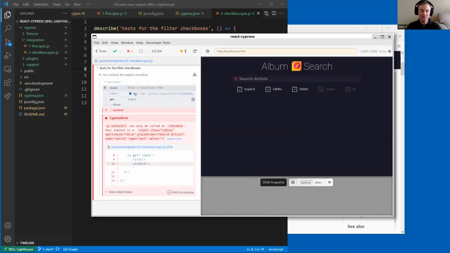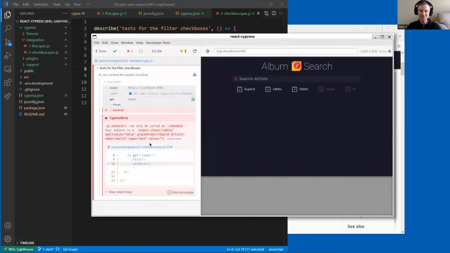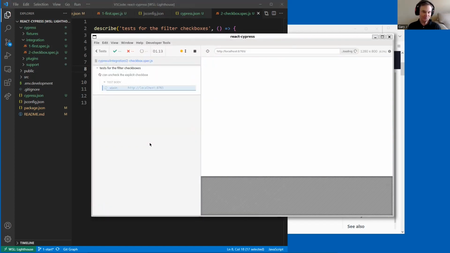Okay, so get my visit, get input, get the first. Oh, I see my mistake in my code. And then I tried to uncheck something that could not be unchecked. It wasn't a checkbox. And it tells you, look at this. Uncheck can only be called on a checkbox. Of course, you try to uncheck an input. What are you doing? So it's very helpful and very intuitive in the way it works. So clearly my test failed for that reason. So it tells what to do. So what I need to do, of course, is change my code to only get those type checkbox. Run it again, and Cypress is happy.